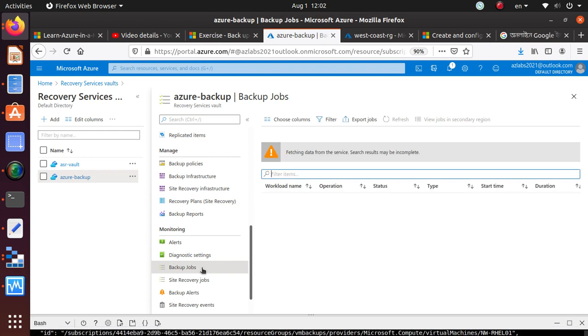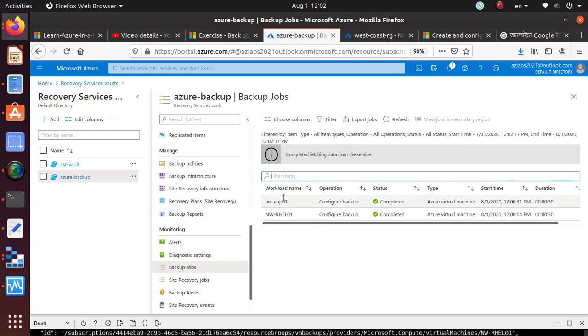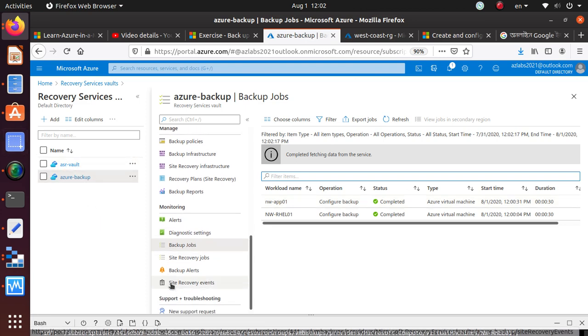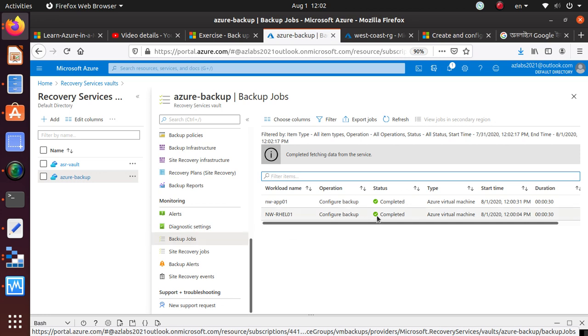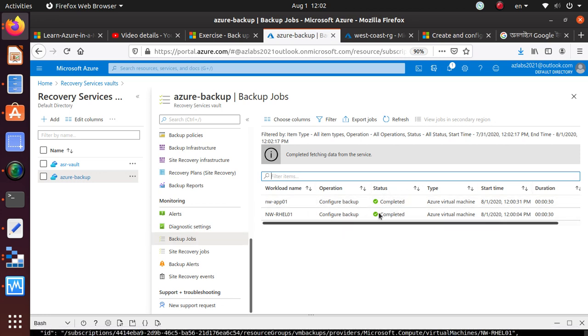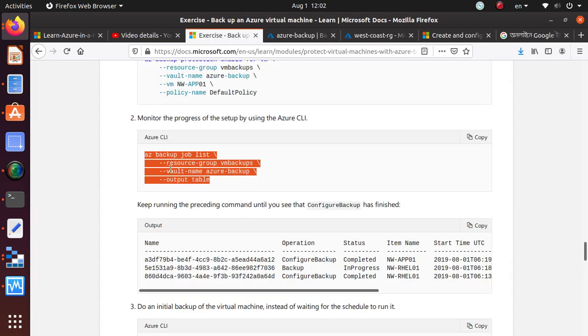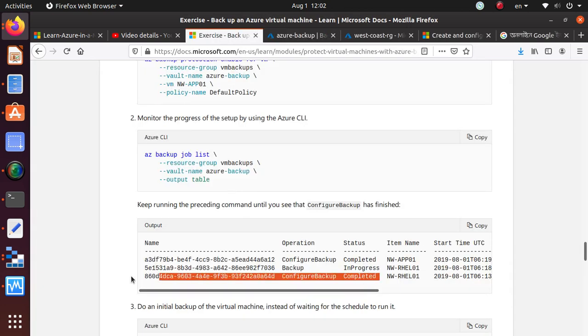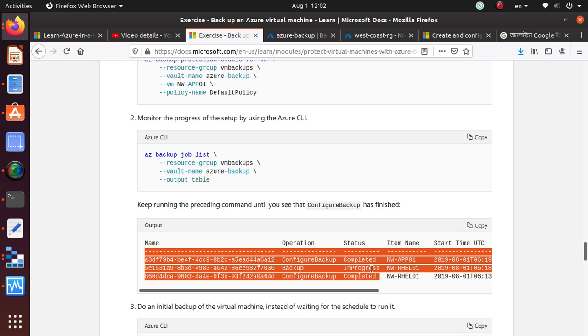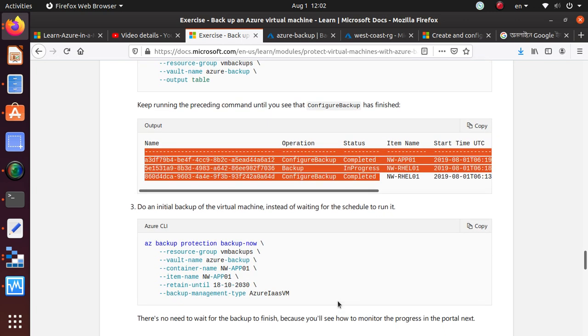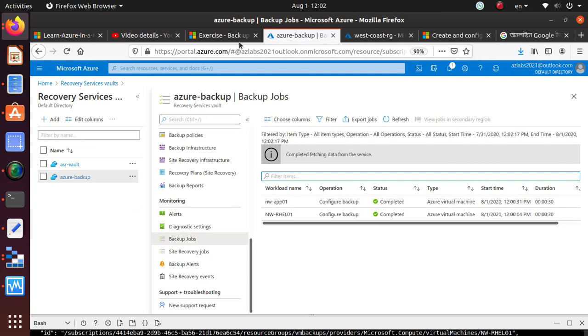So backup jobs. There we go. Now that makes more sense, right? I was trying to use a wrong vault. So this is the vault that we created, and we created the backup jobs, and you see the backup job logs are showing up over here. So the same thing what they're saying, you can run this command, and you gotta keep running it until you see that all of them are converted to completed, which we see over here. They're all completed.